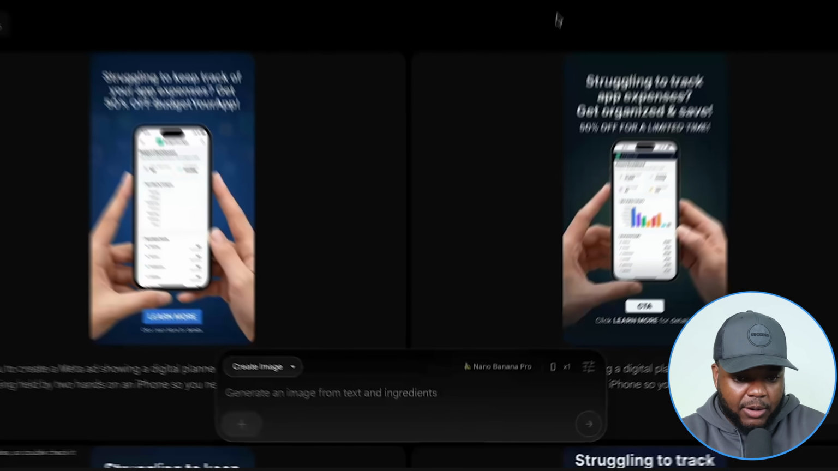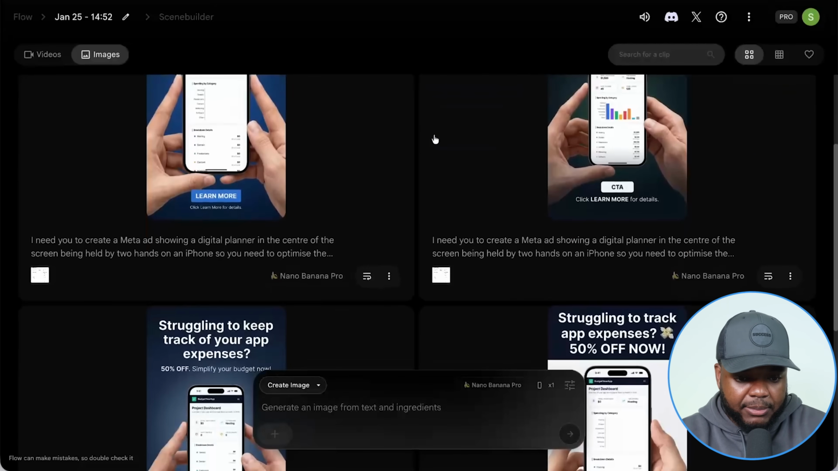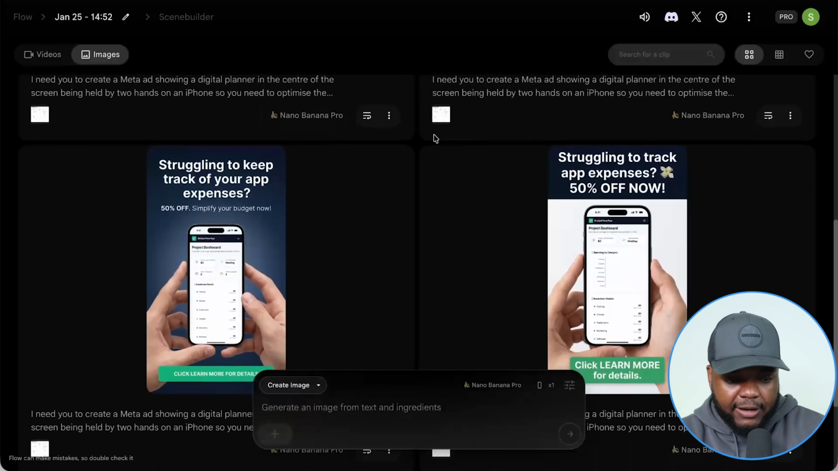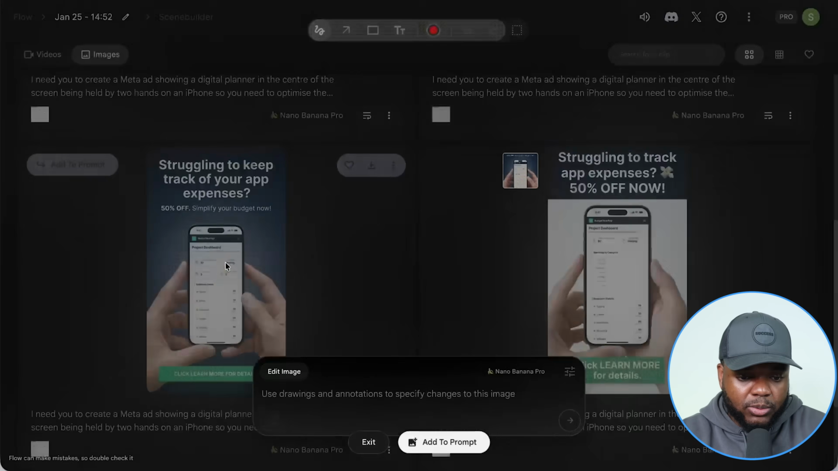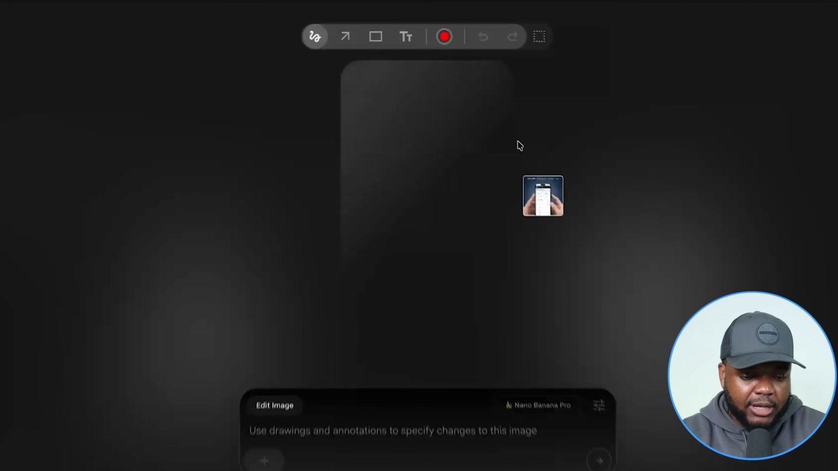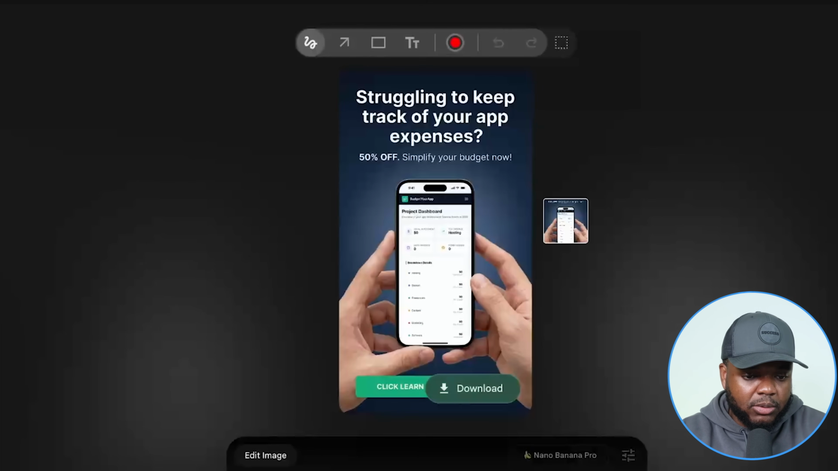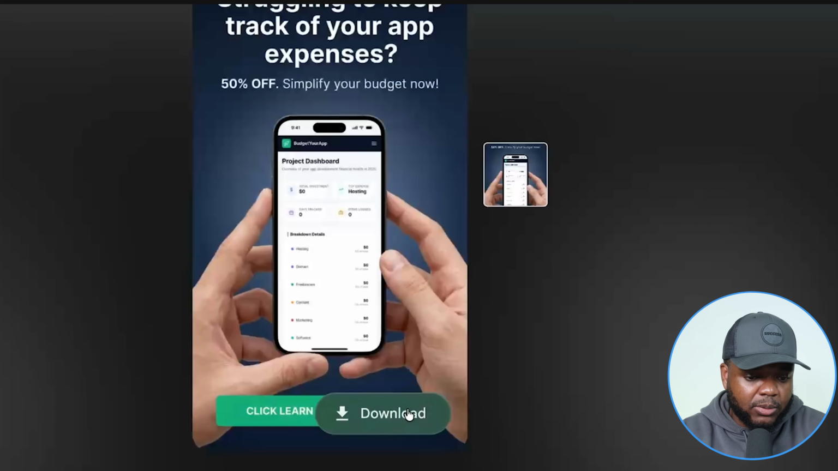Okay, perfect, guys. There we have it. These are the different images that I'm going to be able to use as a Facebook or Instagram ad. It's been able to do a good job of putting the actual digital planner on the screen, as you can see, of the phone. It's also put the text as well as the call to action.